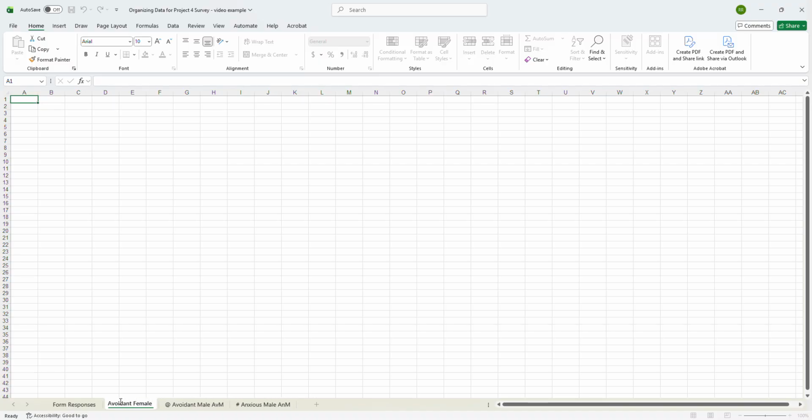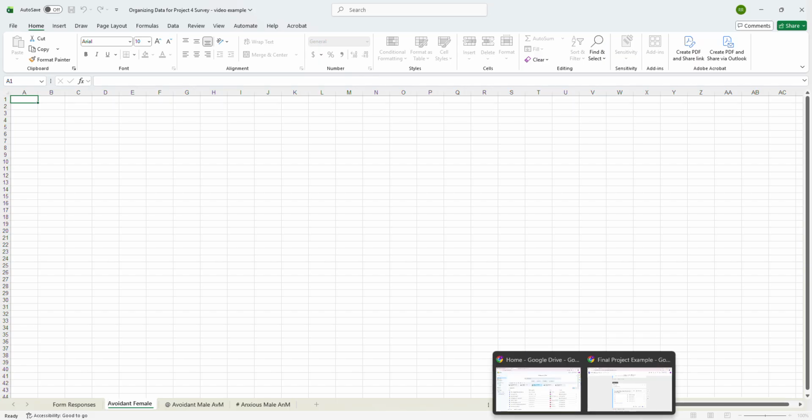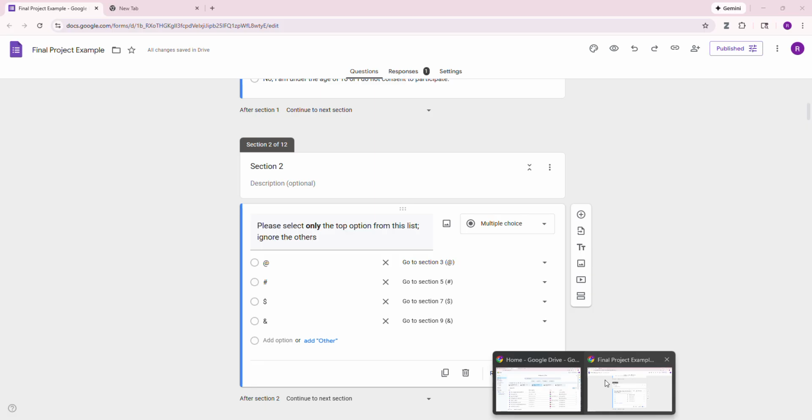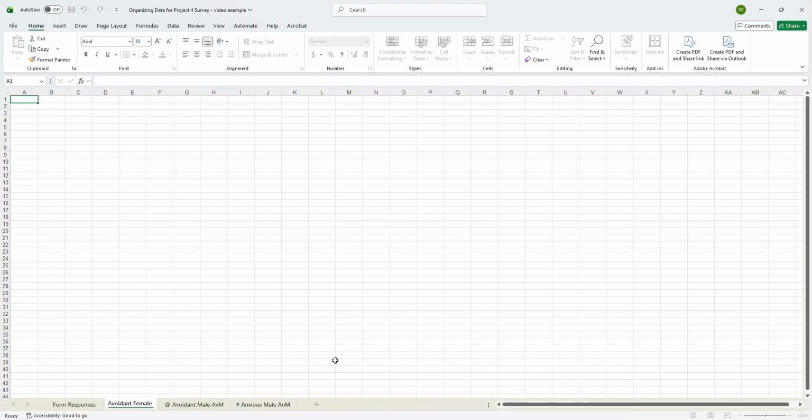Oop, I should put the symbol for that one. What's the symbol for that one? The symbol for avoidance female is the dollar sign. Dollar sign. Avoidant female, and put my abbreviation AVF. I'm going to move that third.